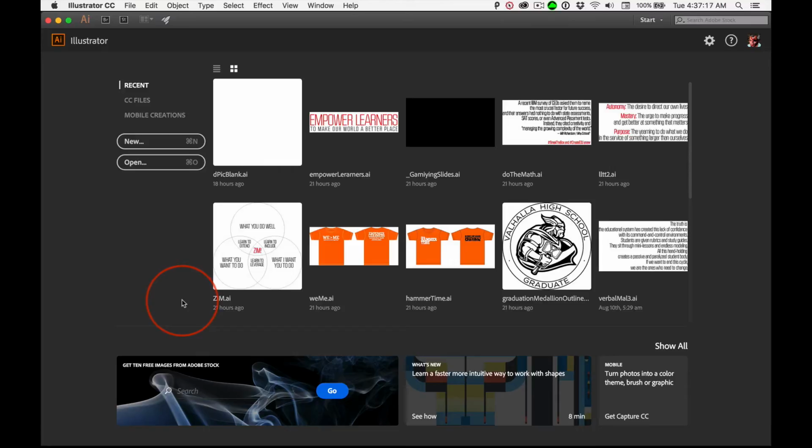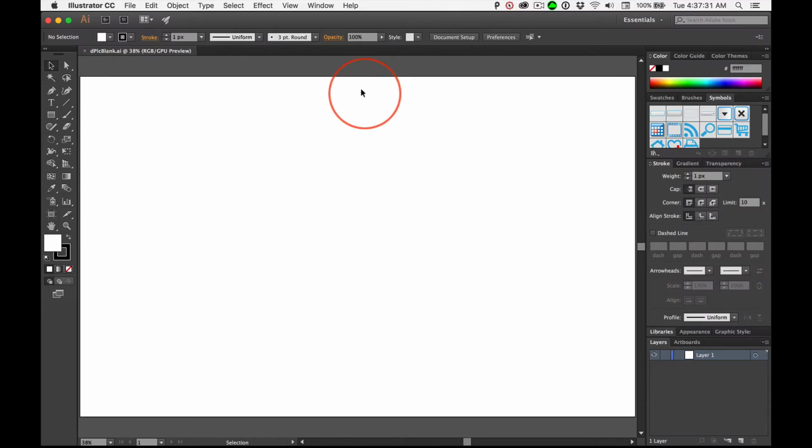Now play along with this one, okay? I want you guys to understand this. Now, you have your depict blank that you did in the prior quest. I want you to go ahead and open that, please. So I'm just clicking on it, and that launches this project.